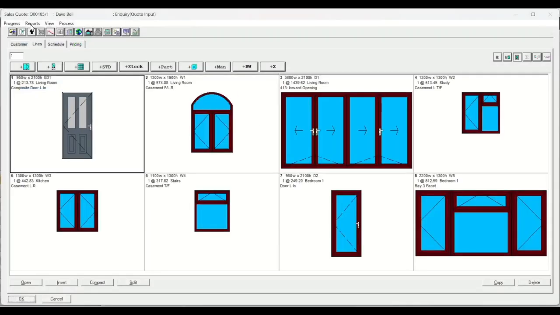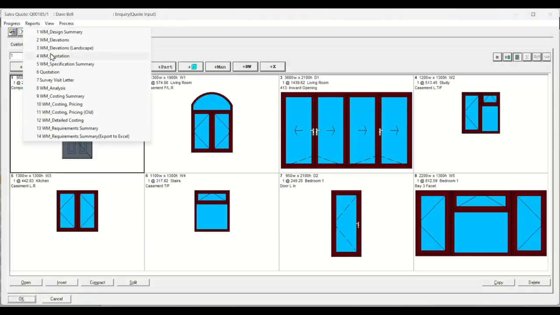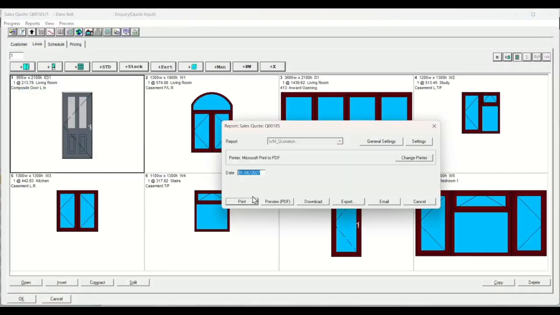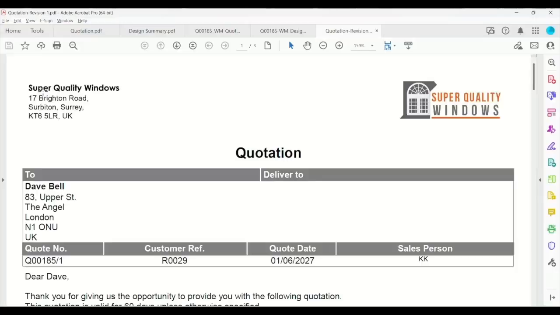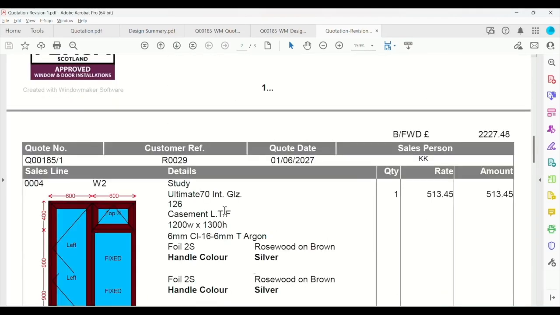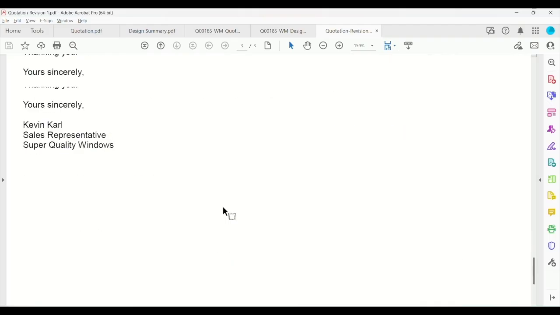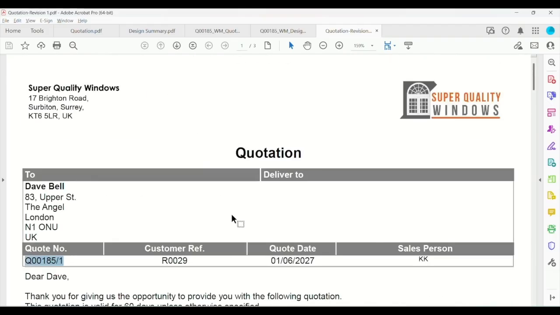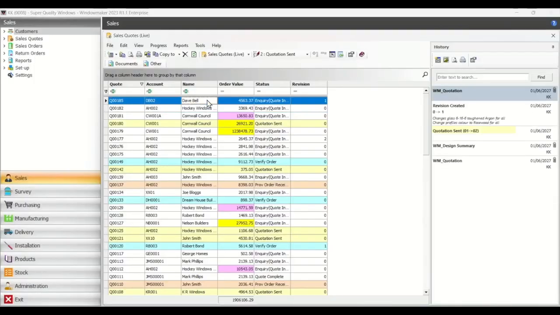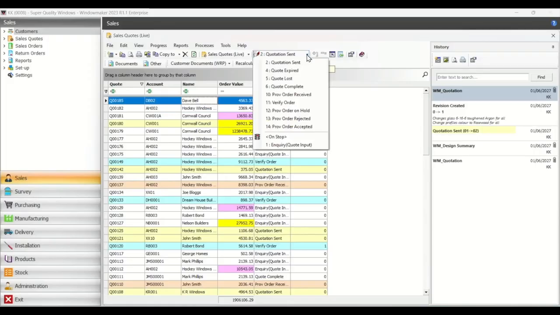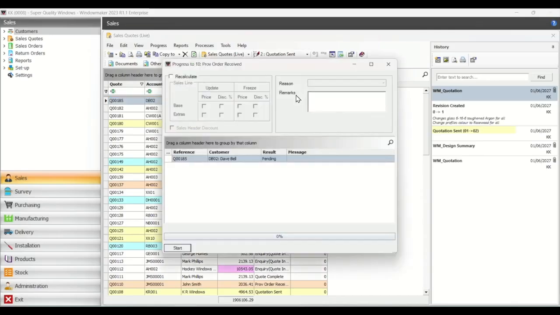We can now easily recreate the quotation to send off to the customer. Assuming that this revision is accepted, we can update the order's status, progressing it. After we've progressed it to a sales order, it will be passed along, ready for manufacture, which we will cover in a future video.